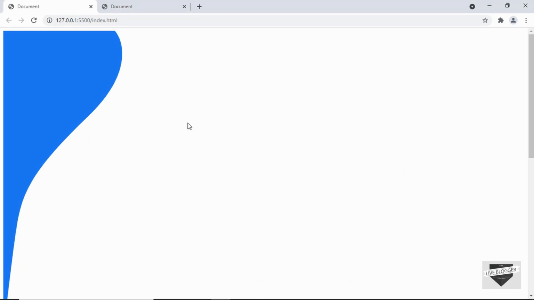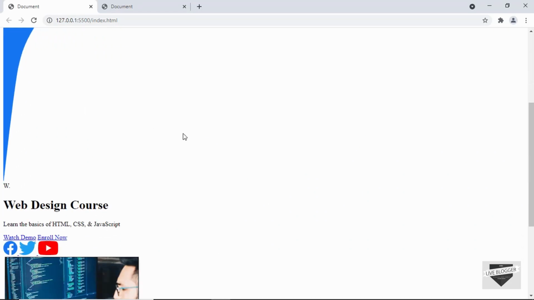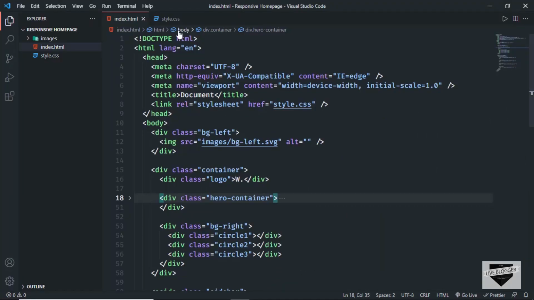Now this is our progress as of now. We can see that all the elements are displayed over here. Now we have to style everything using CSS. So let's go back to our source code, and let's go to style.css. We have already linked our CSS file in this HTML file over here.